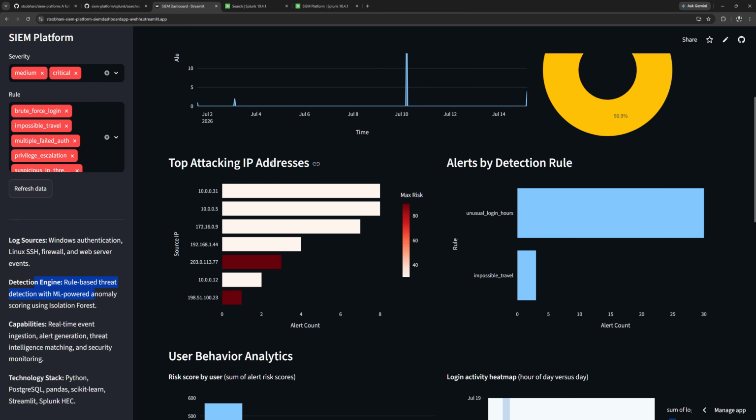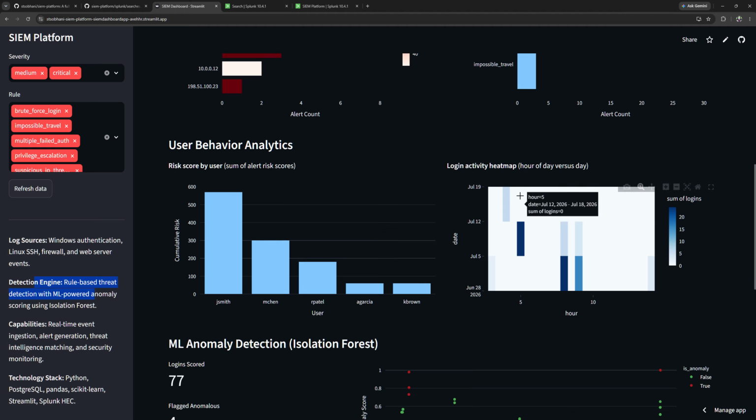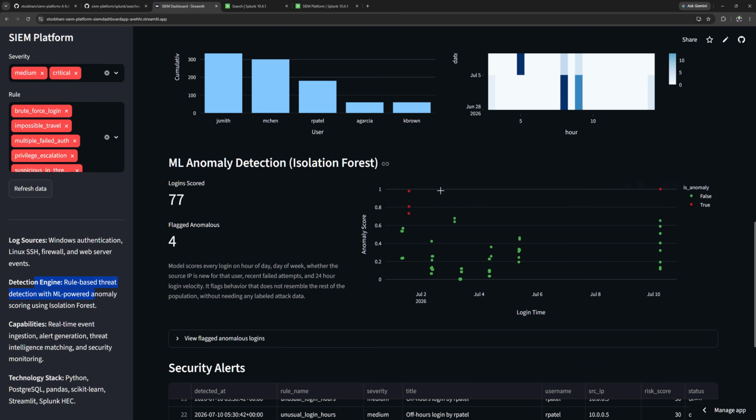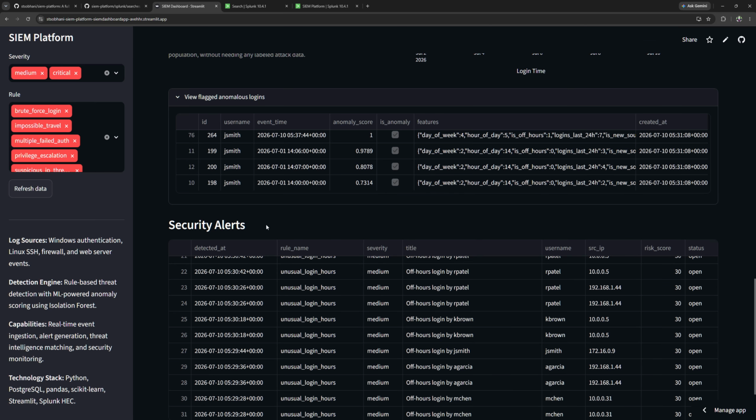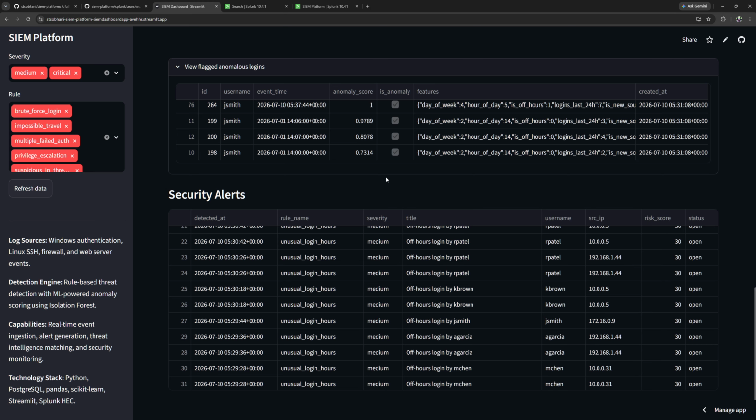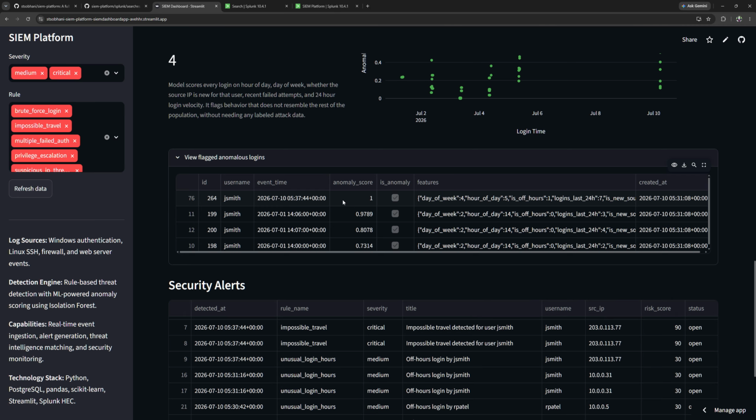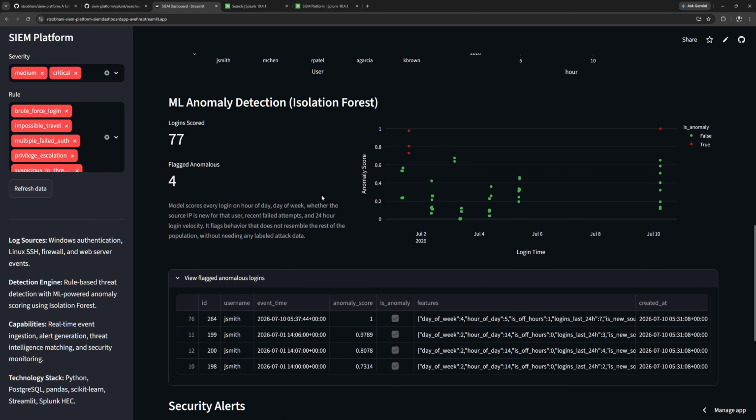And you can see the top attacking IP addresses, alerts by detection rule, user behavior analytics, a heat map, and detections, and then you can also see flagged logins and security alerts. Again, all of this data is simulated and not real, which is meant to simulate real data.